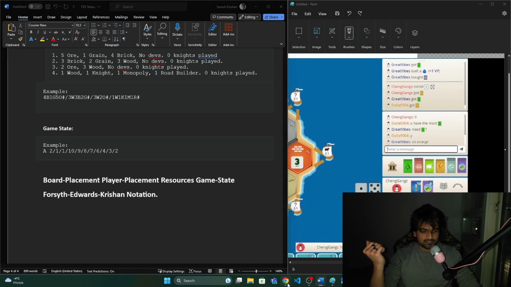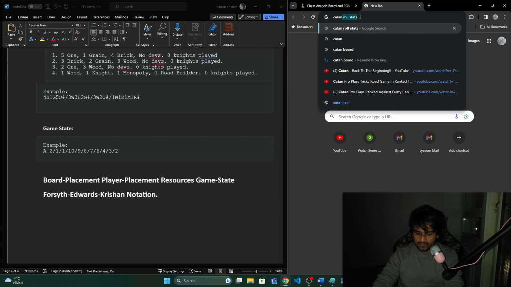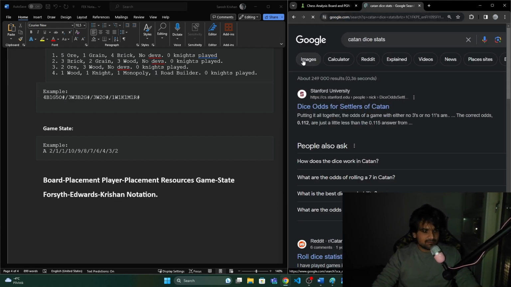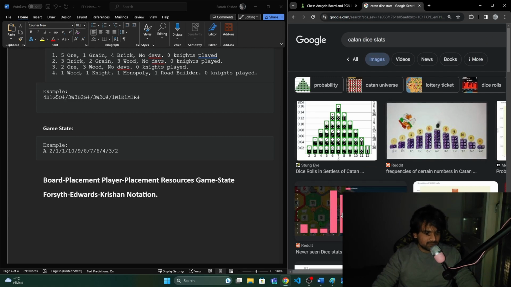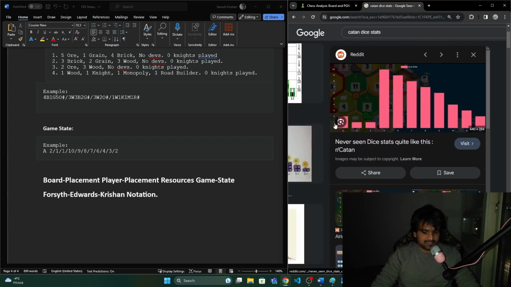Now I used a random example from the internet. I'm just gonna do Catan dice stats here, and I'm gonna find the image that we were using. Yep, I was using this in the video that I recorded that I never uploaded, that had shitty audio. So here we are again doing this whole thing.